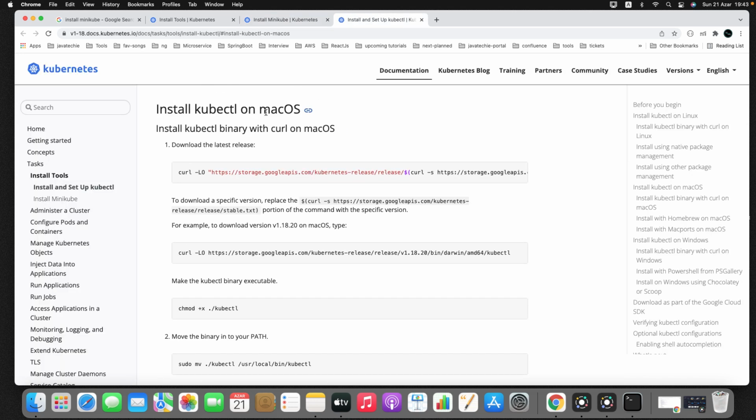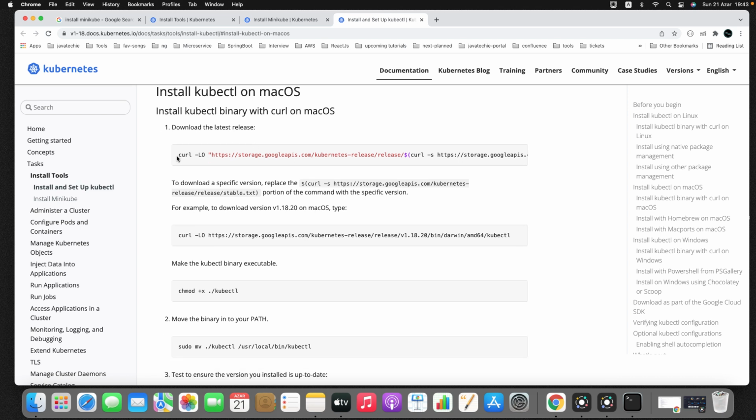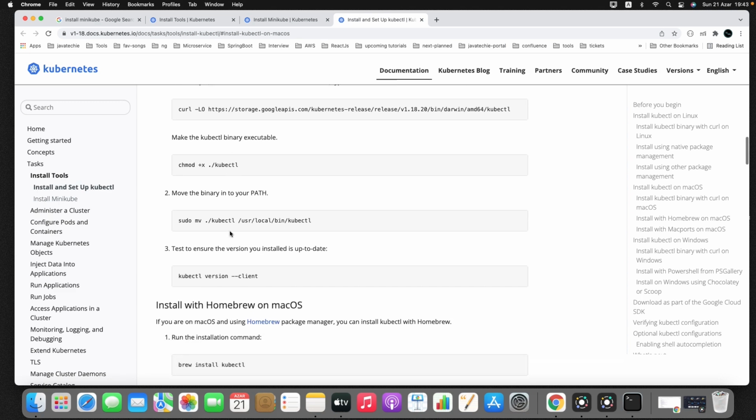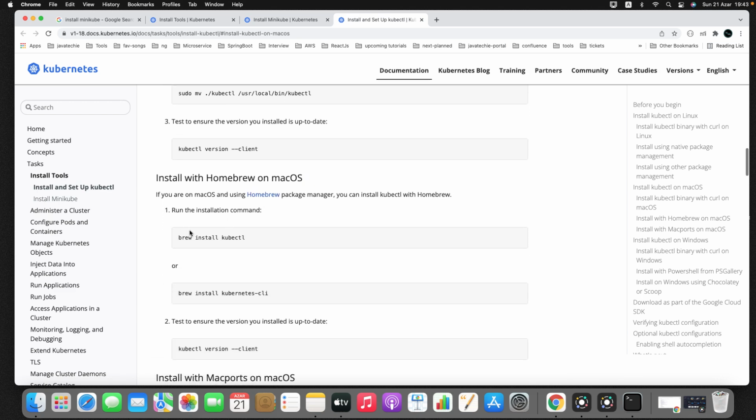So you can see install kubectl on Mac OS. You can directly download the binary distribution using this curl command, or if you are using Homebrew, then you can directly install using brew install kubectl. Okay, I hope everyone is aware of what Homebrew does. If not, let me recap once. Homebrew is a free and open source software package manager for Mac that simplifies the installation of software on Mac OS as well as Linux.